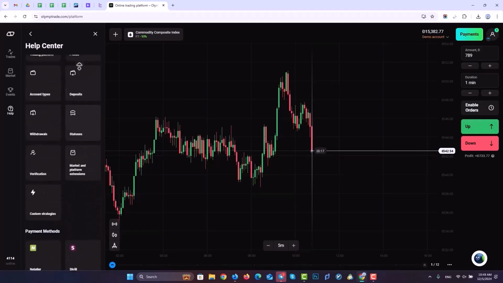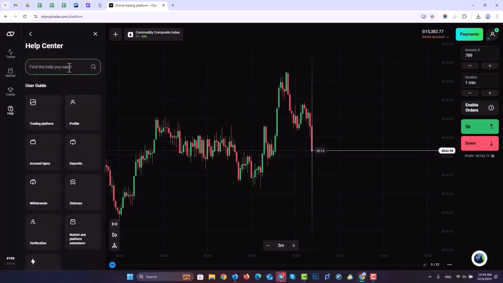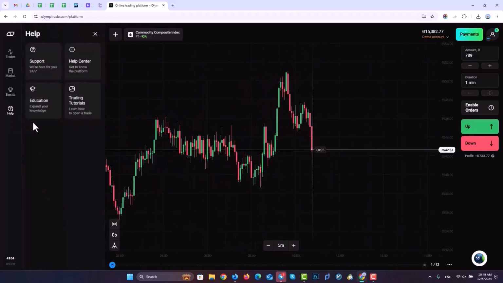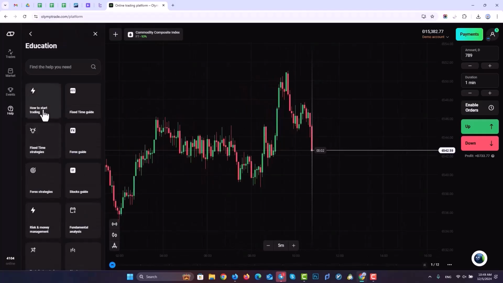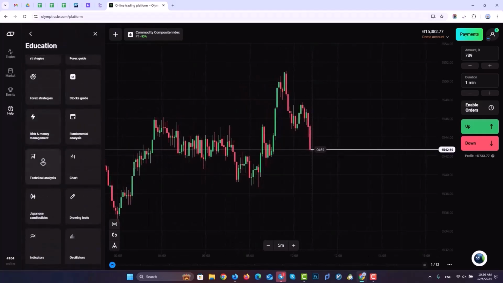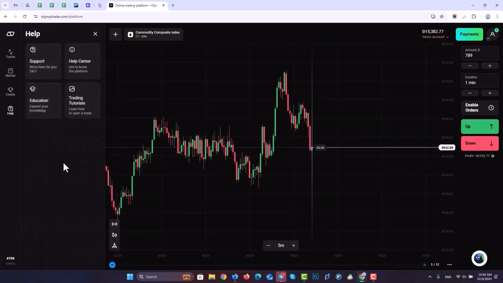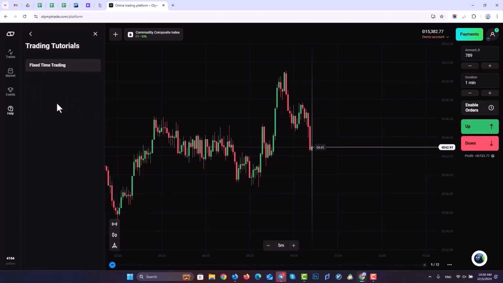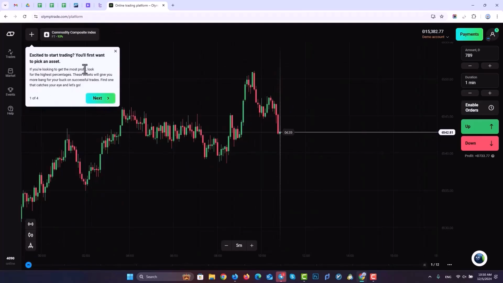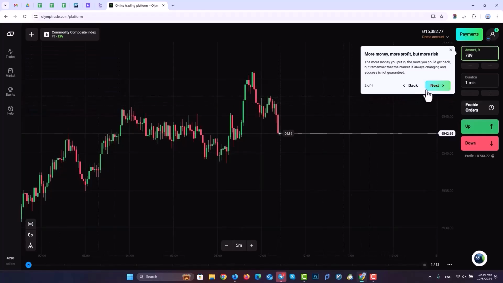The next section is the Education part, which is for training. From the How to Trade section to the oscillators, you can also enter your search from this part. The next section is the Tutorials section. By selecting Fixed Time Trading, you can view trading tutorials from this section in advance.